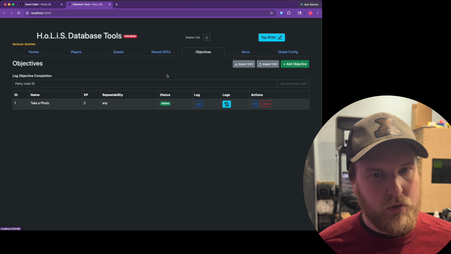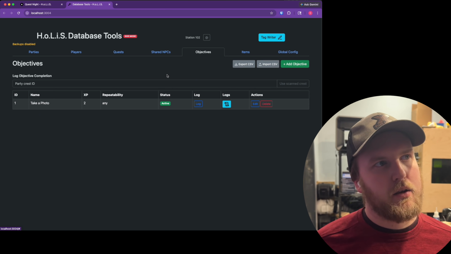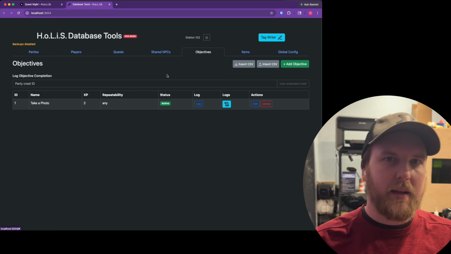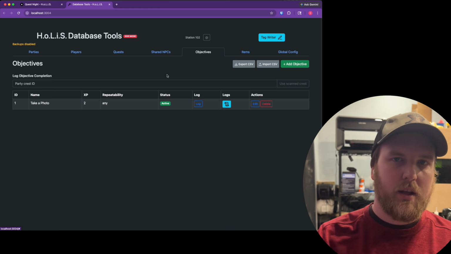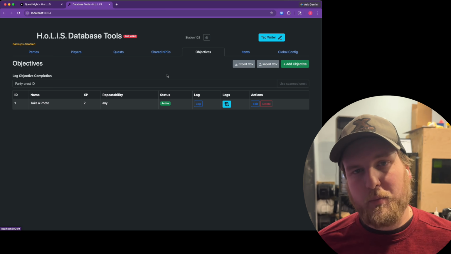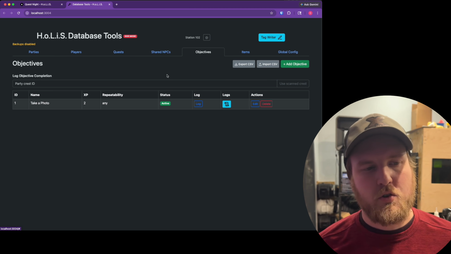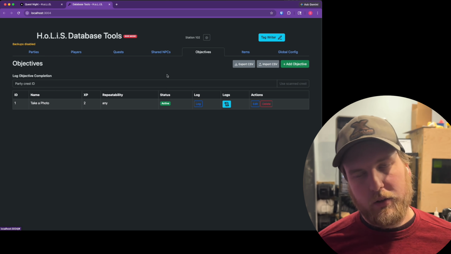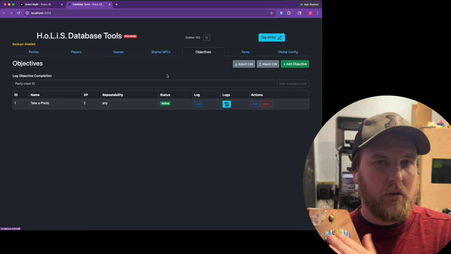Objectives are kind of like quests, but they don't really have a party on them. So with quests, a party gets on them, and then they go and do the thing, and then they come back and finish it. An objective is something that just happened. So at quest night, you get XP for taking a picture because it helps with social media marketing. So you get 2 XP just for doing it. There's just a HoLiS box sitting there. Tap the party crest. They did the objective.